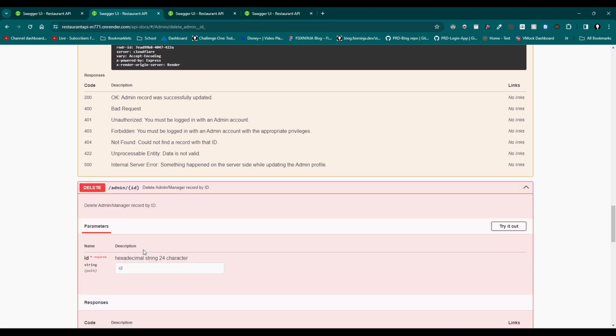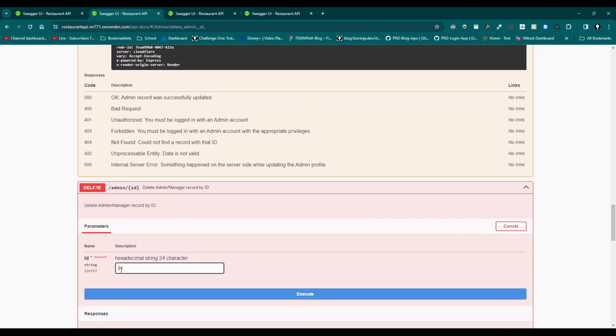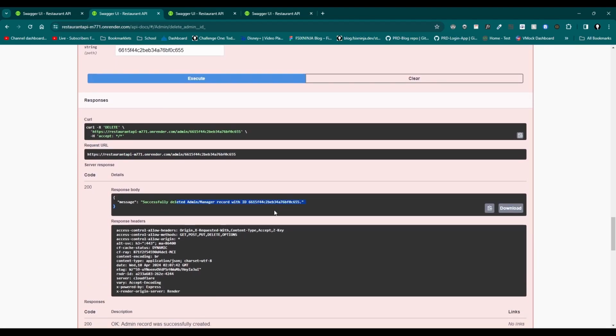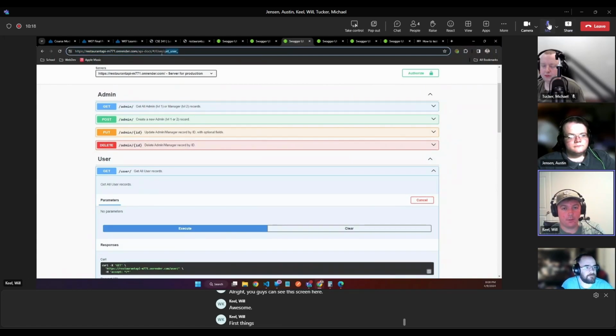Now I want to delete that. Try it out. Come on. There you go. I deleted that record. First things first, what I'm going to do is go ahead and log out.